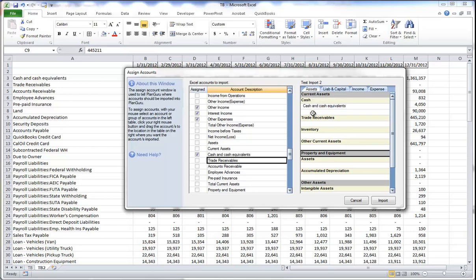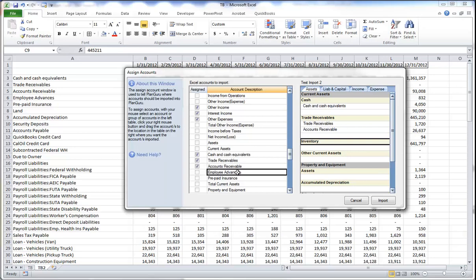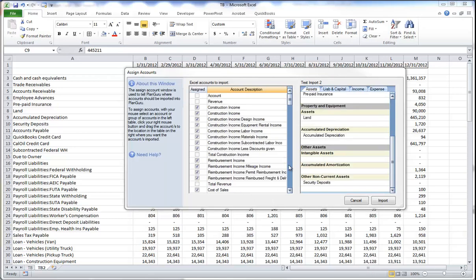Also, note that on your balance sheet, you're going to see the presence of more subclasses. For instance, under current assets, I have cash, trade receivables, inventory, other current assets. You can speed up analysis setup if you're mapping these to the correct locations. For example, I'll map trade receivables to trade receivables and accounts receivable as well. Employee advances, prepaid insurance will get mapped to other current assets. And with my entire balance sheet and income statement mapped, I'll finish the process by clicking import.